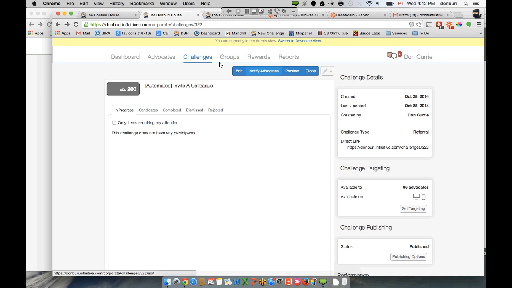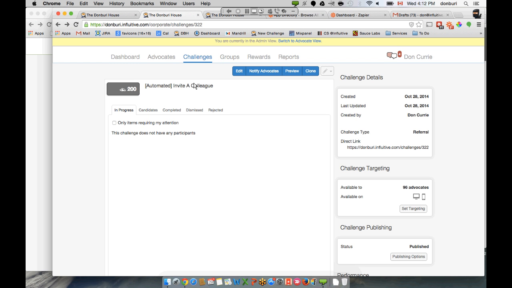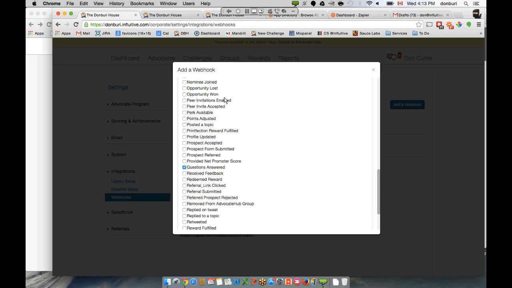And also, in order to invite people into the hub, we need to have the invite URL. So I created a group called Advocate Invitees. These advocates, once they're invited, will be put into this special group. So maybe you want to treat them differently. But we'll need this invite URL later when we create our invitation. So you need to have a group. You need to have a challenge, which is invite your colleague. And then we need to start with this webhook.